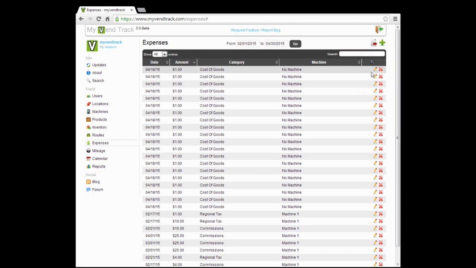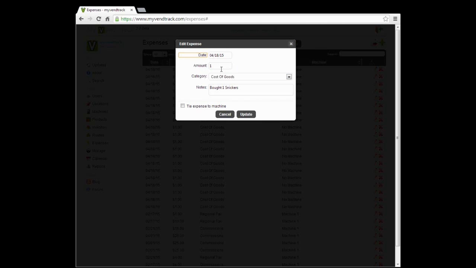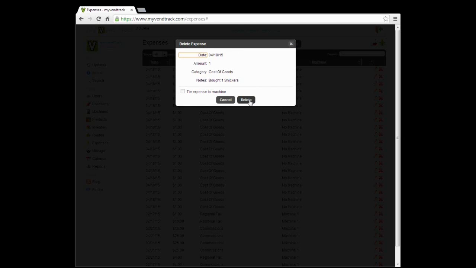For each expense, we have a few actions we can do over here. We can either edit the expense or delete the expense. Clicking on either one will bring up a light box and you will see a few options here for editing the expense. We can change the date, the amount, we can choose a different category, we can type some notes about the expense, or we could tie the expense to a machine. Likewise, you can click the delete button in order to delete the expense from the system.